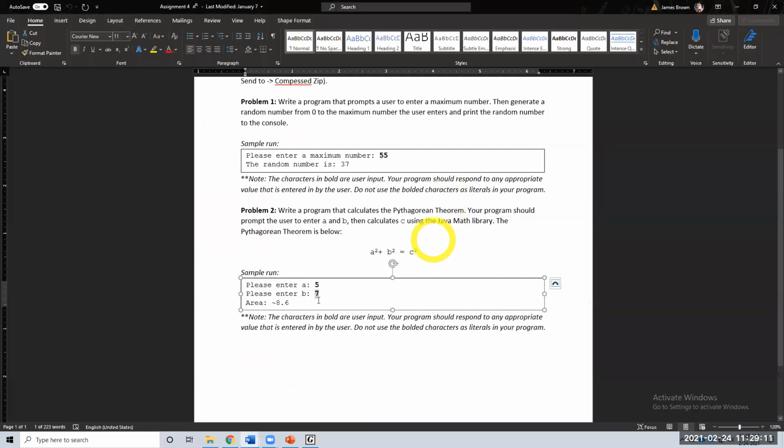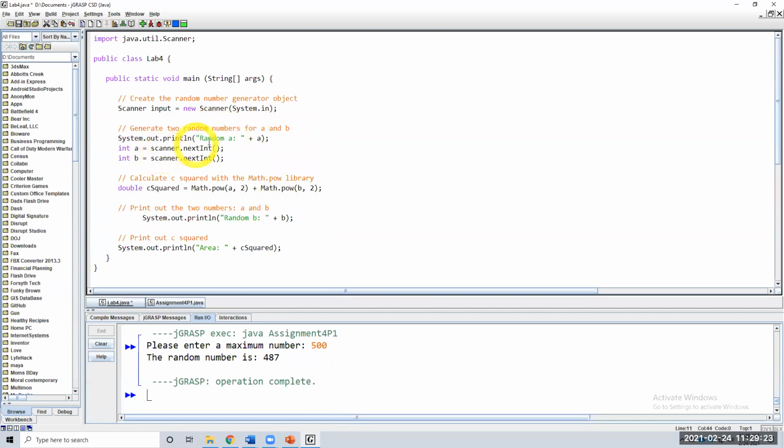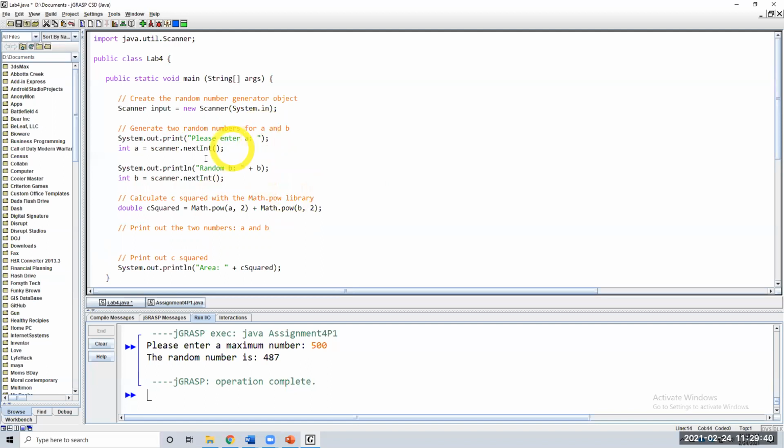We do want to prompt the user to enter in those numbers, so I would put prompts in here as well. So I'm going to move this in, move this up here. Please enter A. Make this a print statement instead of a print line. Move this one as well. Make this a print statement instead of a print line. Please enter B.